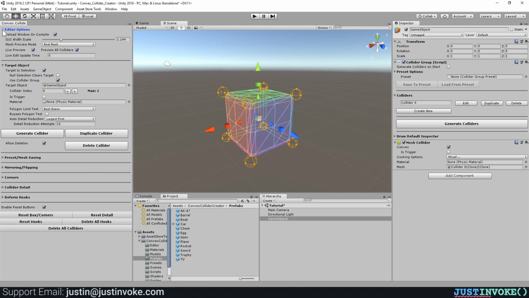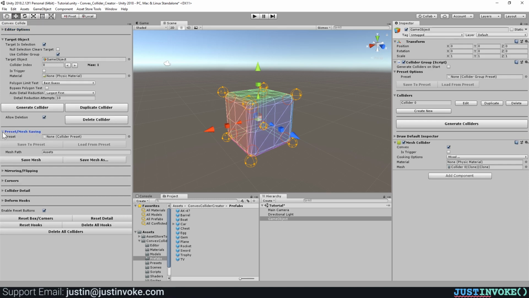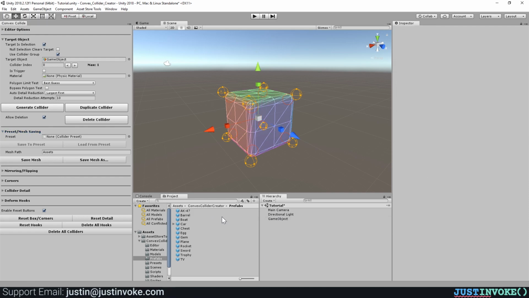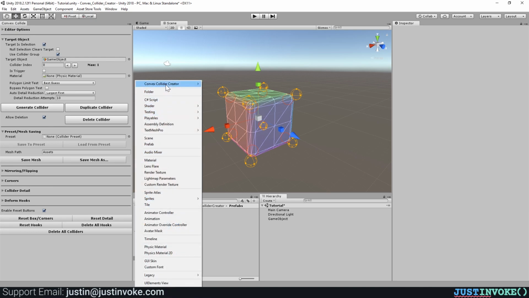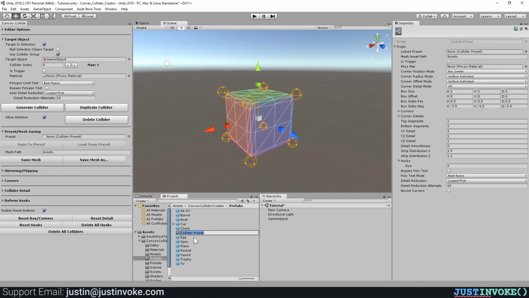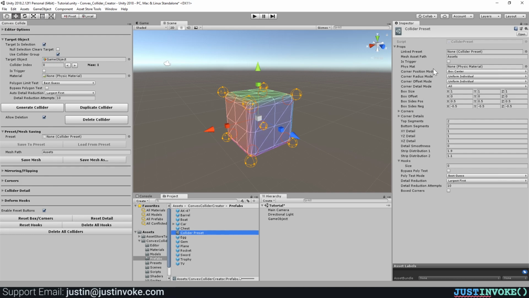The next section I will talk about is the preset and mesh saving section, which basically lets you save to and load from presets for individual colliders, or save the actual mesh collider or collision mesh. And we can create a collider preset by going to Create in the project window and then choosing Convex Collider Creator and then Collider Preset. And now we have a collider preset asset right here, which contains the information associated with the collider.